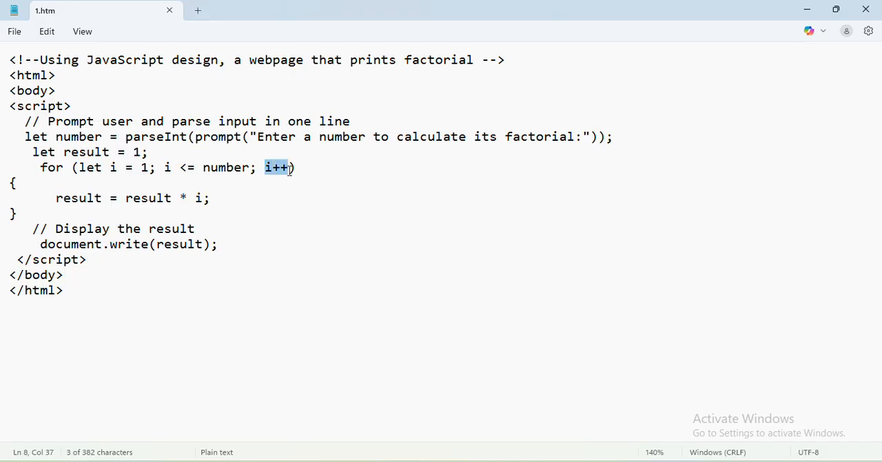Next i value will be 6, but 6 is not less than or equal to the number entered by the user. Number entered by the user we assumed as 5. So that's why we will come out of the loop. And document.write is the way to display the result on the screen. So we have just displayed what is there under the result variable. So we can display 120 as the output if the number entered by the user is 5.